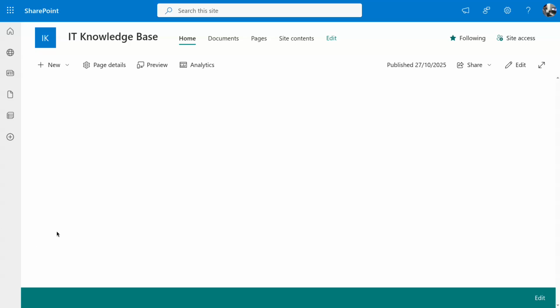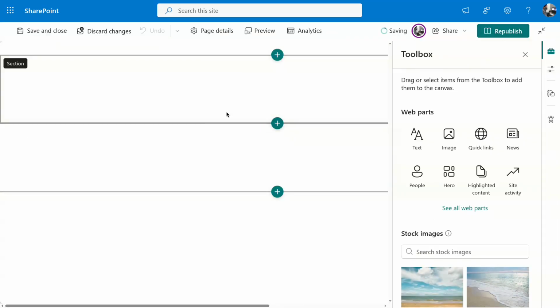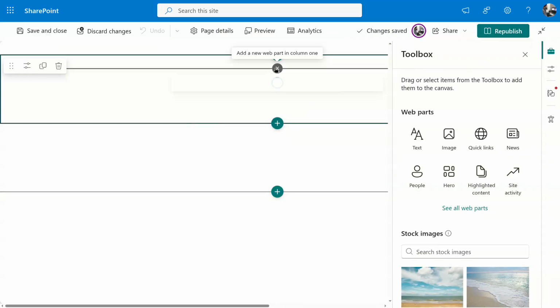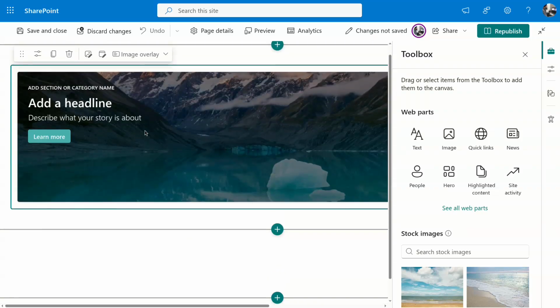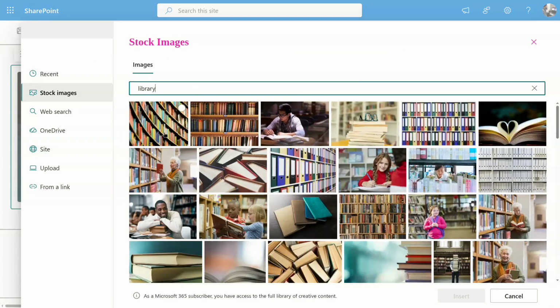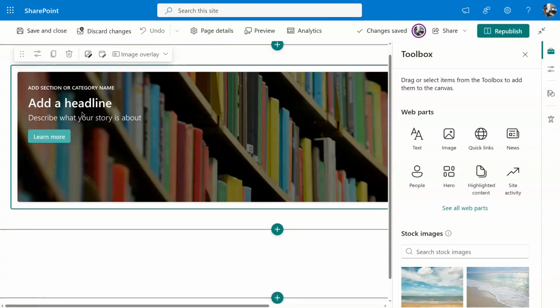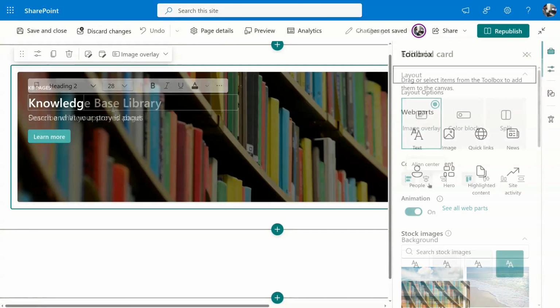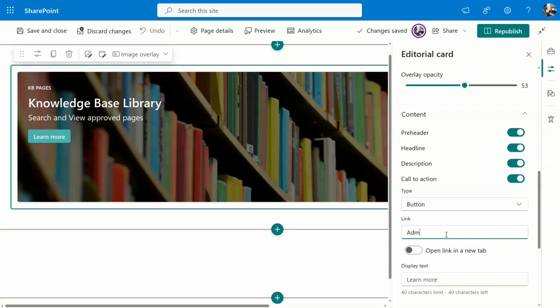With all the functional components in place, the next step was designing a user-friendly interface. I started by editing the home page, which was blank since the site was built from a blank template. I added two key web parts. First, an editorial card that acts as a visual header and includes a button for admins to jump straight to the authoring page. I'll add the link later.